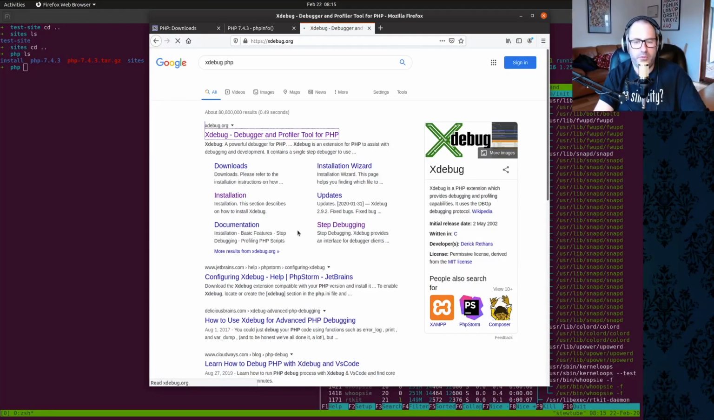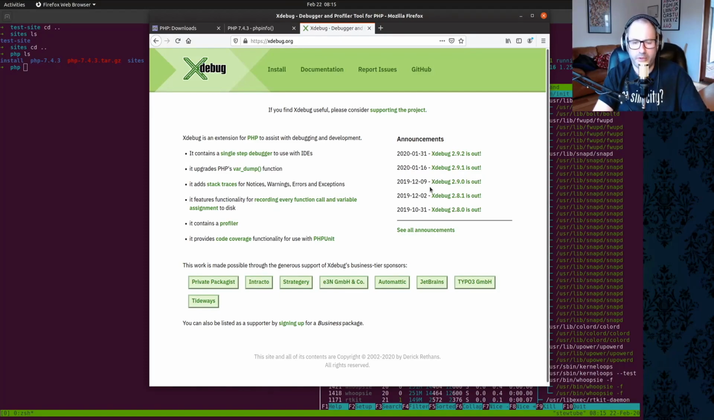Debugger and profiler tool for PHP. So this is what I want to install, and I've used this in the past. It gives us a few nice things to have. Upgrades PHP var_dump, single step debugger to use with IDEs, stack traces, which are always a good thing, and recording every function call, blah blah blah, contains a profiler. Oh, and code coverage. I didn't actually know it did that. That's really handy. So we're going to be setting up PHPUnit possibly in a future video. So that's kind of interesting.